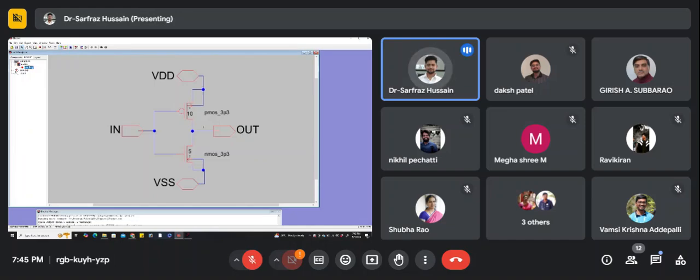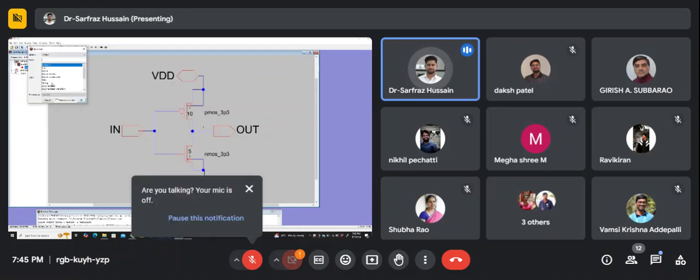Otherwise, directly we can create a new cell, and in creating a new cell, we can directly choose icon. If you choose icon, we can actually make a symbol for this particular inverter circuit.